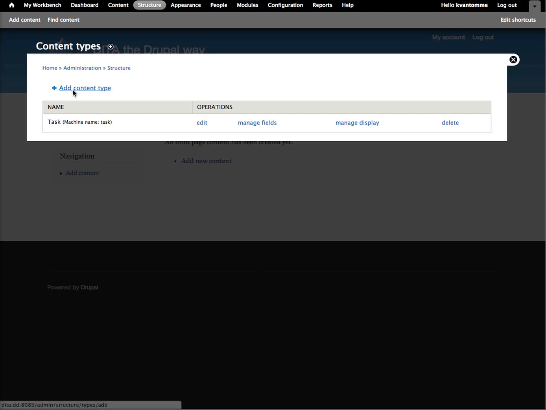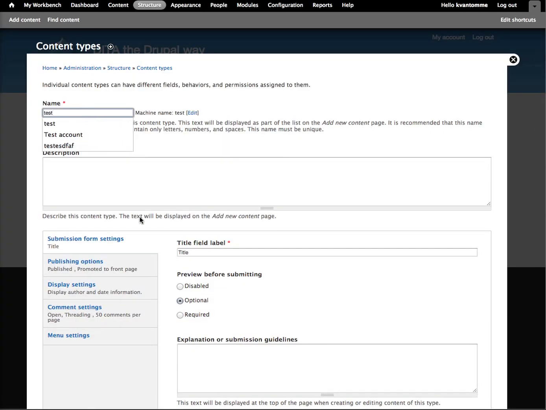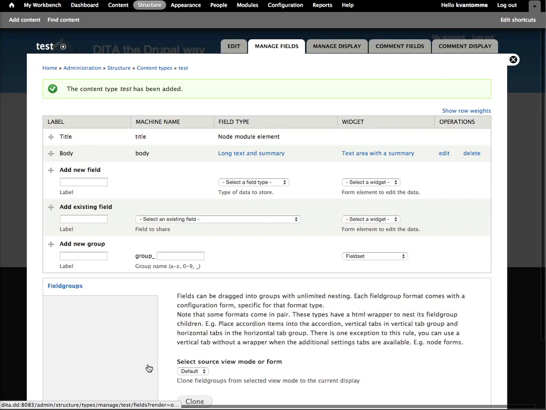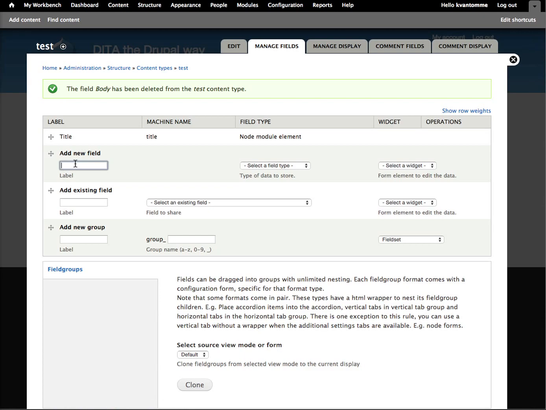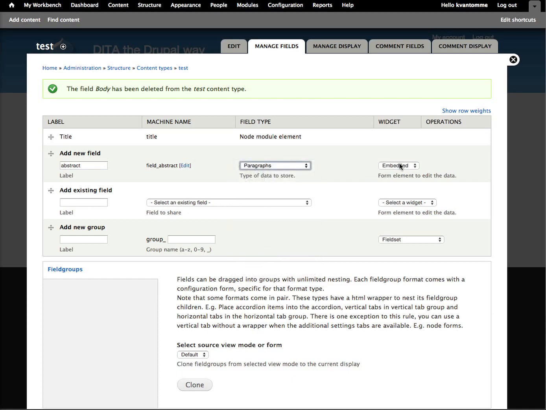So first I'm going to create a new content type. I'm going to do that new page. I'll show you what I've prepared before. Test, and I'm going to add a few fields. So the interesting part is that I'm going to remove this one. Yep. I'm going to add a new paragraph. Test paragraph. Well, let's call it abstract, for example. And I'm going to use the paragraphs module. Save it.